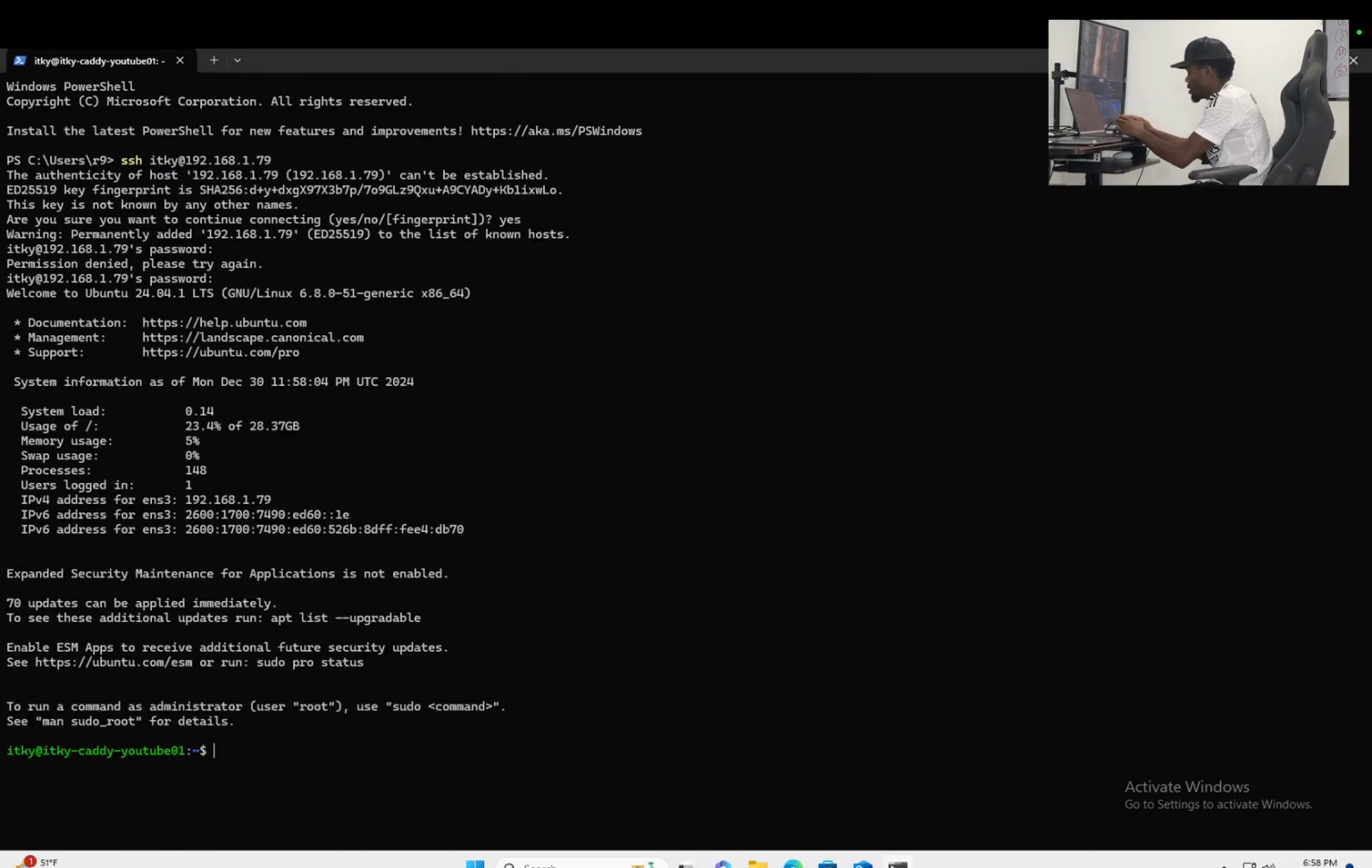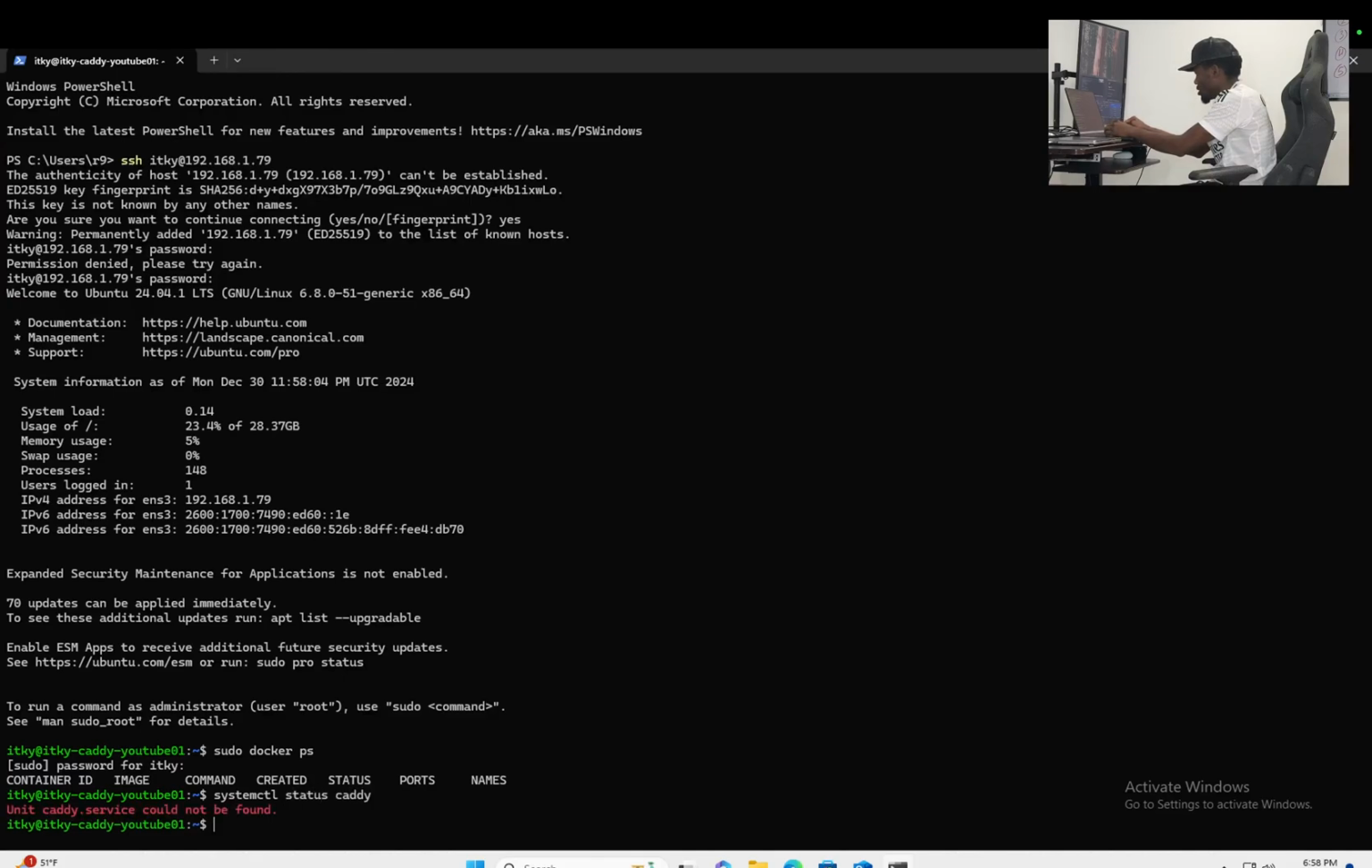So honestly, now that we're in the server, there's nothing going on right now. If I go ahead and check docker, sudo docker ps, after I supply my password, I'm gonna show you. So nothing's running. But if I also check, just to verify, systemctl status caddy, there's nothing running. That's what we want to see, right?